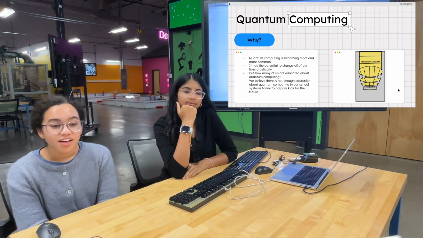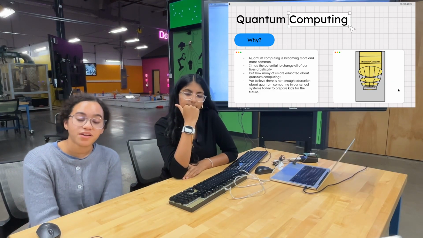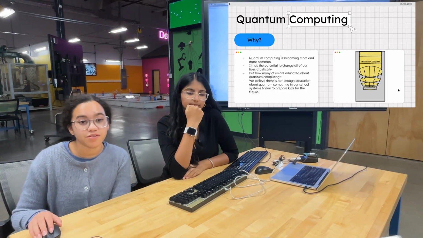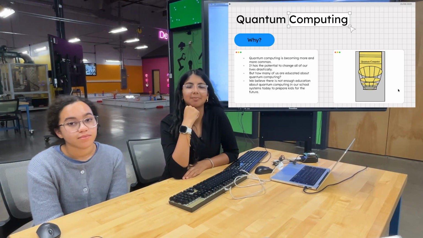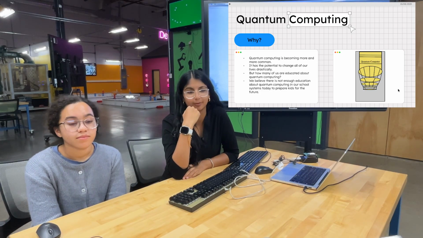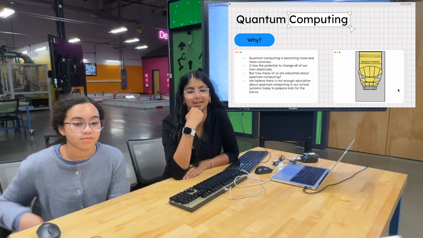We believe that there's not enough education about quantum computing in our school system today to prepare kids for the future. That is the purpose of our app, to help people develop a basic understanding of quantum. And our app is called Quizzical Quantum.